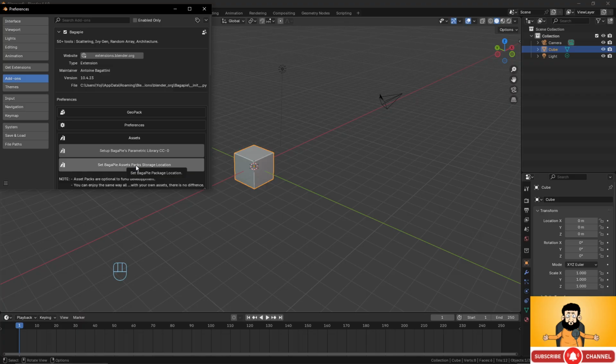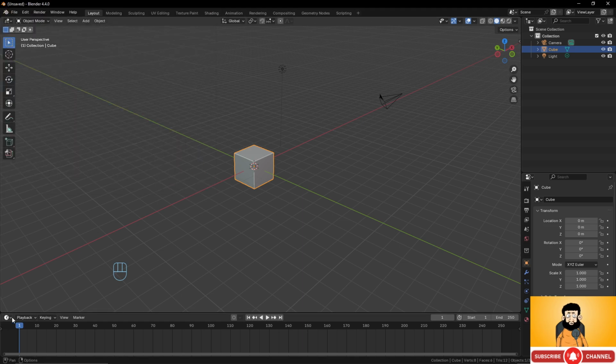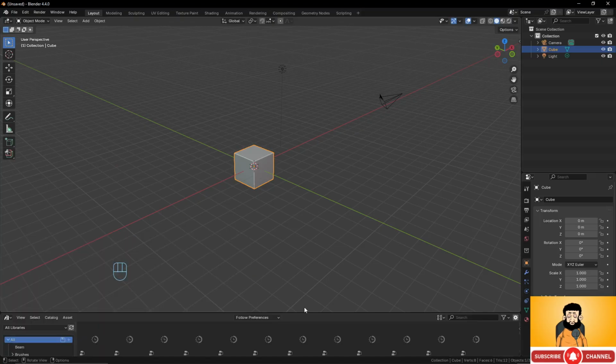So let's go there, and we will just set up the BaggerPy's parametric library here. Okay, it's done. It's now visible in your libraries. How do you see it? You go into the asset browser. Let's go into the asset browser over there.